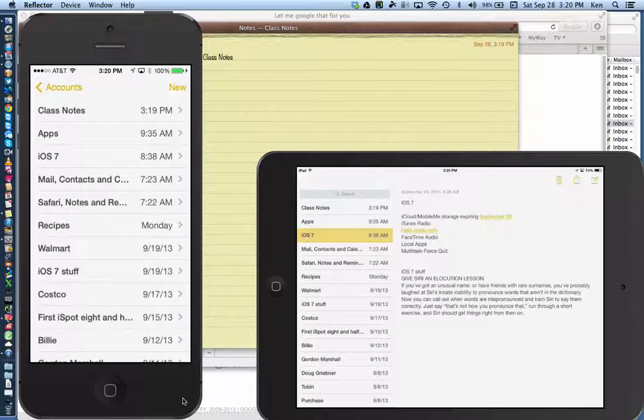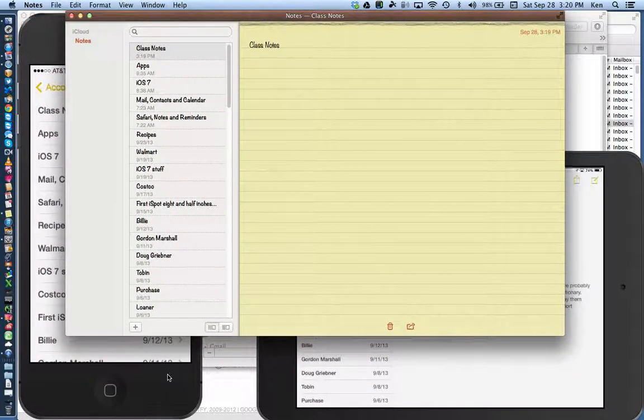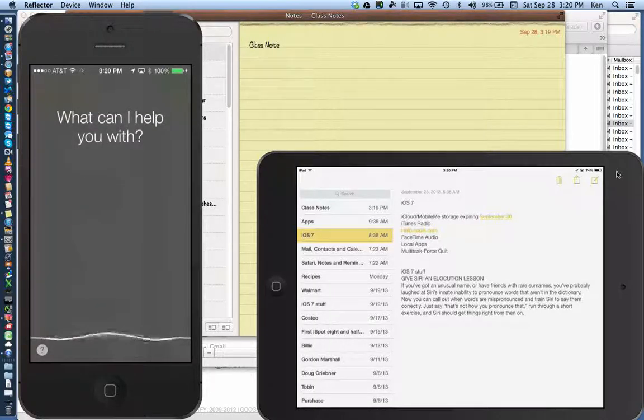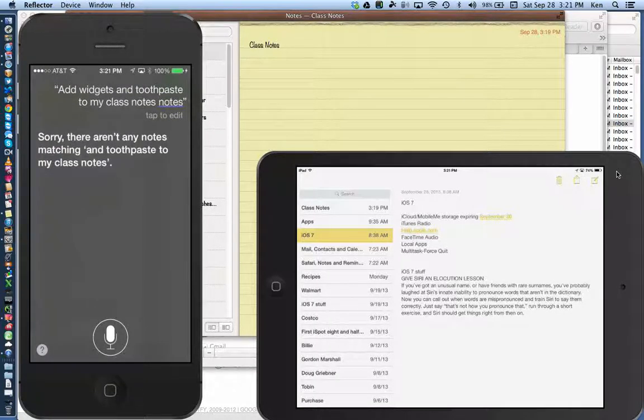Okay, so the first part is a title. If we look on my computer, we can see everything here. We have my notes, my iPhone, and my iPad. The beauty of notes is this. Add widgets and toothpaste to my class notes note. Sorry. Notes magic. I messed up on calling it class notes.